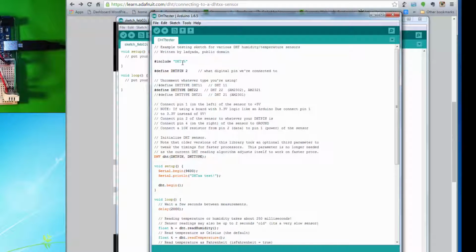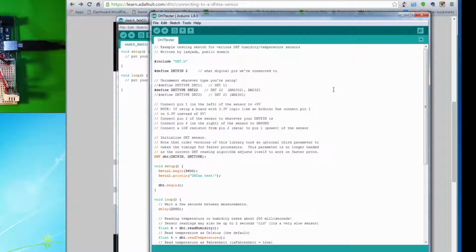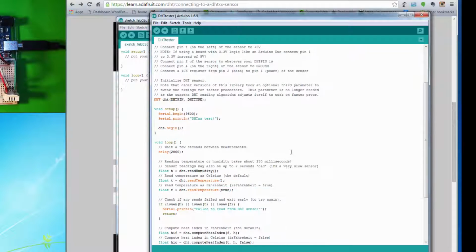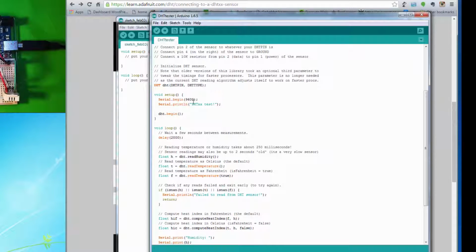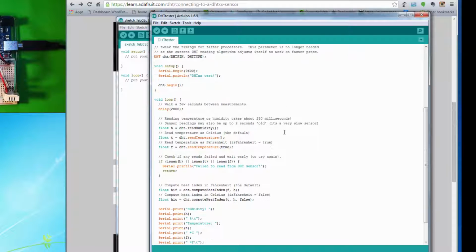It loads the DHT library. Then you define which pin you're going to use for communications. You have to tell it which type of DHT you have. There's more than one version. We have the 22, so you want to uncomment that. Then in the setup, it establishes communication with our serial monitor and starts the actual sensor.